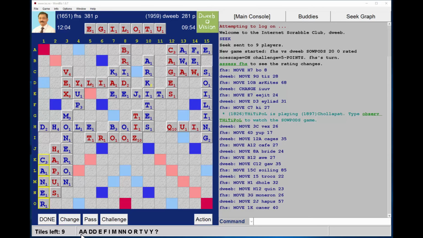I'm 100 points behind. Let me check the vowel situation. 5 vowels out of 16, not many. So, therefore, Quilt keeping 2 vowels is good. And it's keeping the E, which is good. Not a particularly bingo-y rack leave. But I like the points, 28.